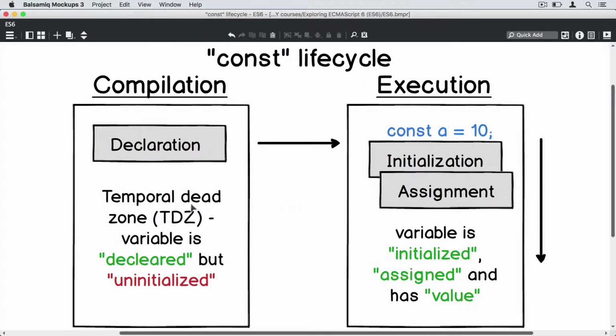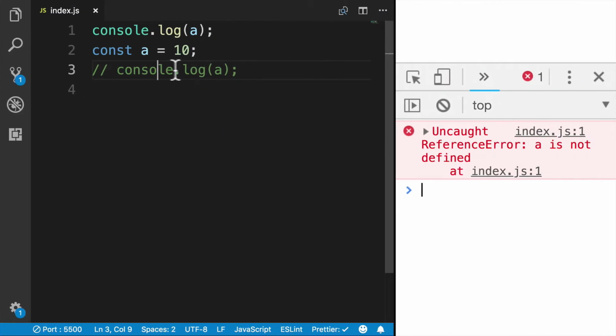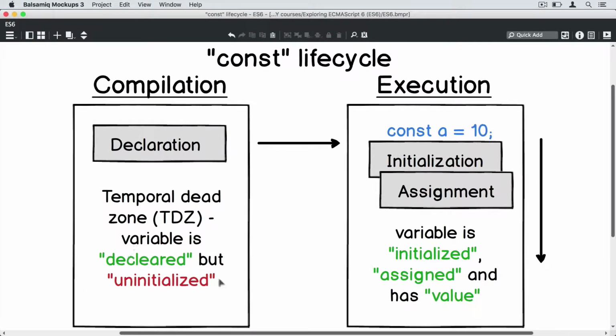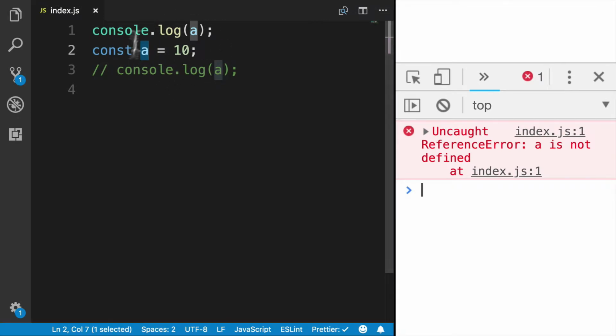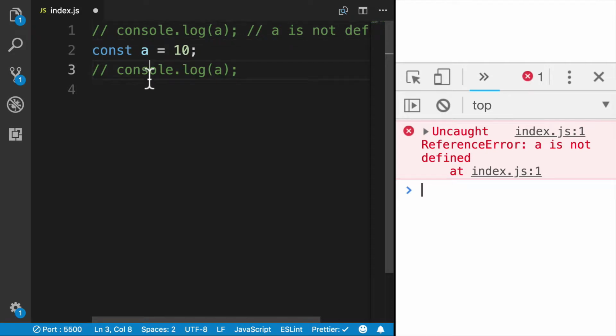On the compilation phase, all declarations of variables using const are found, and A is registered in the global scope, but it is not yet initialized. And when code is executed, this console log statement is located in the temporal dead zone for this variable A. And that's why when I'm trying to access variable A here, I get a reference error, A is not defined. Let's comment this line, and here, of course, I'll get 10, because the variable is defined, initialized and assigned.